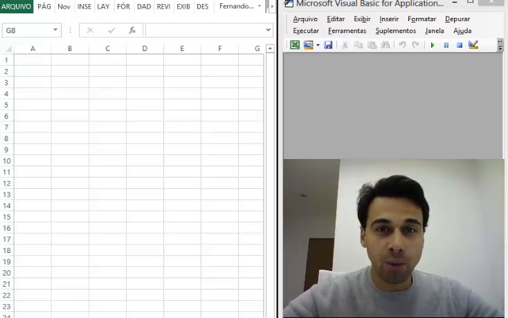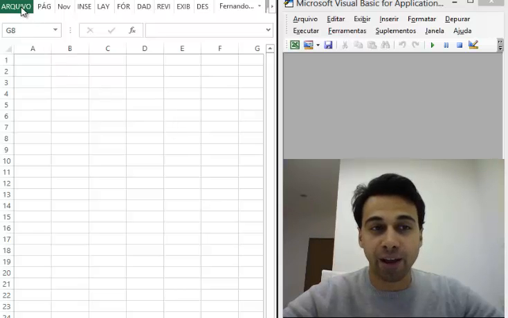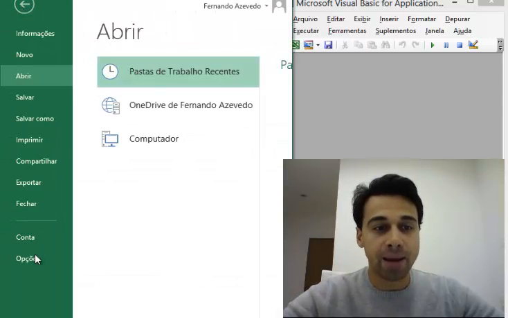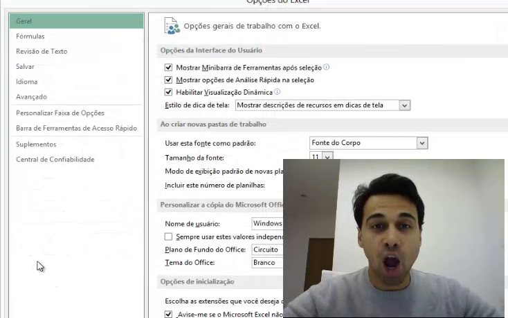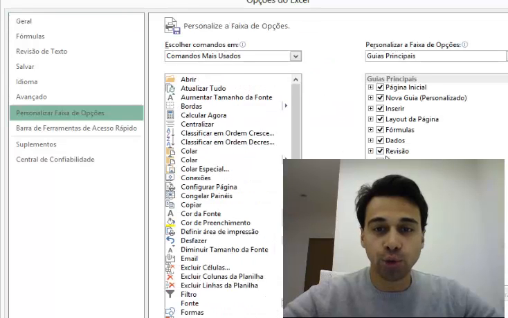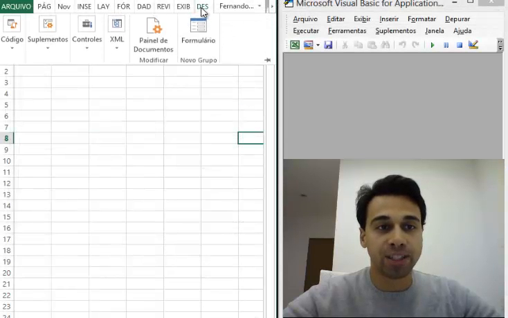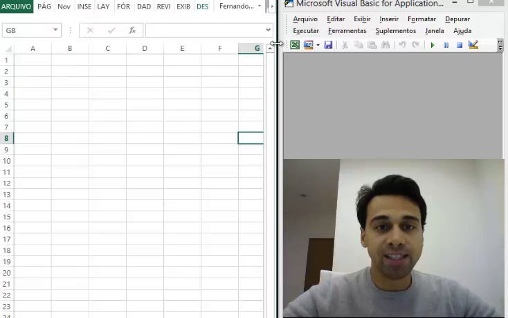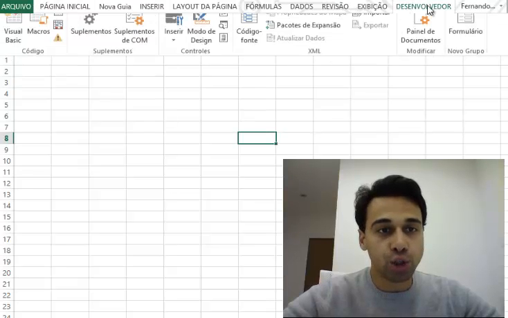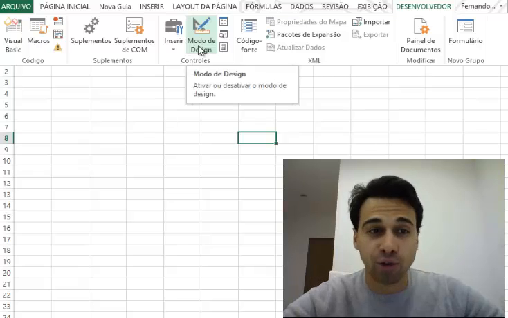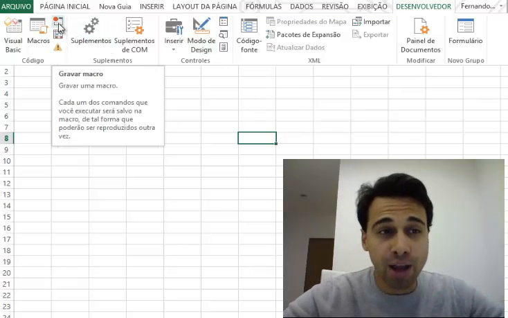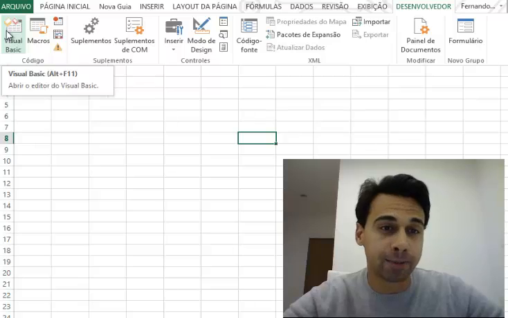So let me go through a little bit what we're going to be doing here. I want you to start by pressing File in your Excel and then click on Options. In Options, I want you to go to Customize the Ribbon and choose the Developer tab right here. Press OK, and this is going to make your Developer tab appear right there. This is the tab that we'll be using to record and manage your macros. You have this button here to record your macro. You have this button here for the Visual Basic.